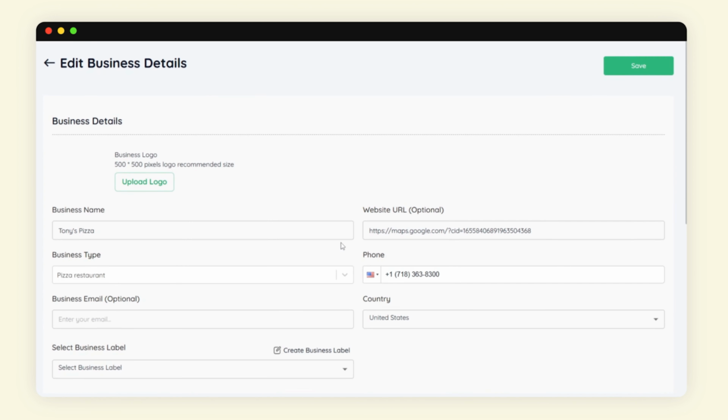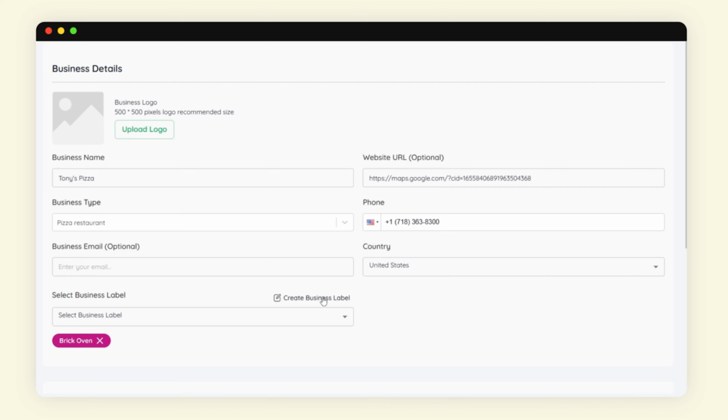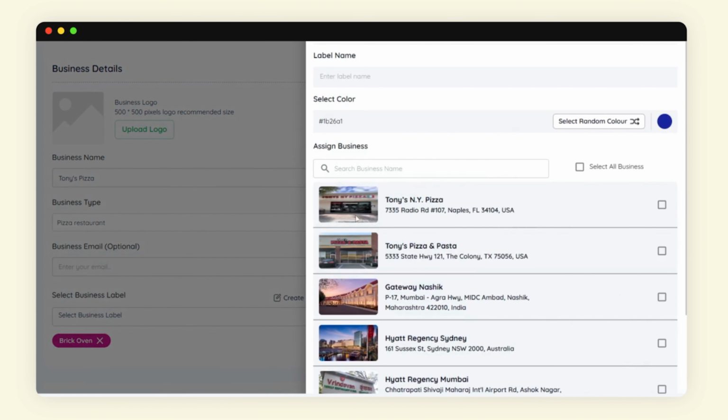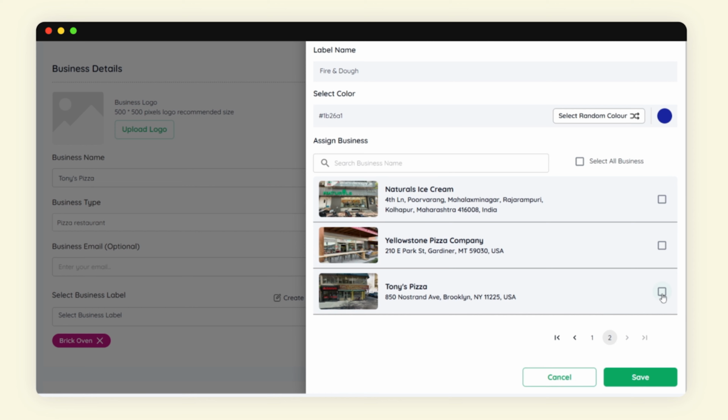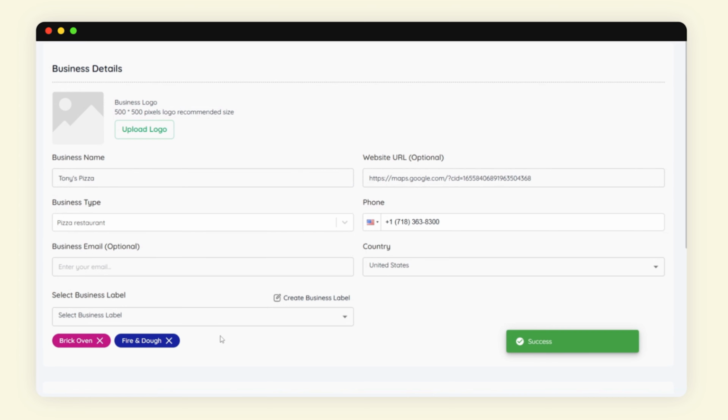Inside the Edit view, click on Create Business Label. Now enter your label name. Select the checkboxes next to the businesses you want to include under this label. Once done, click on the Save button to create and assign the label.